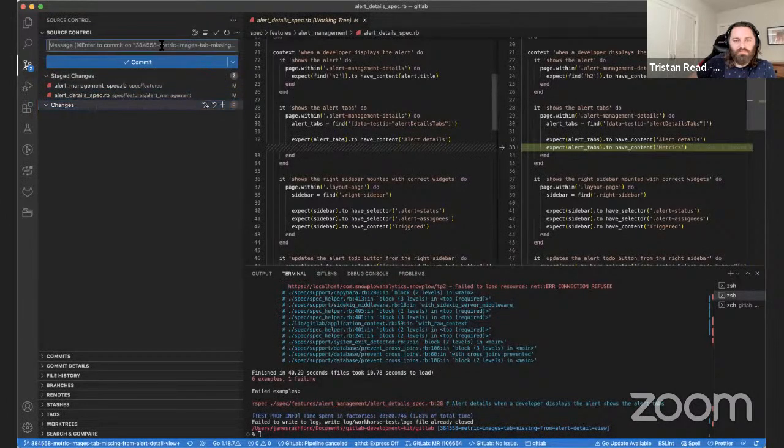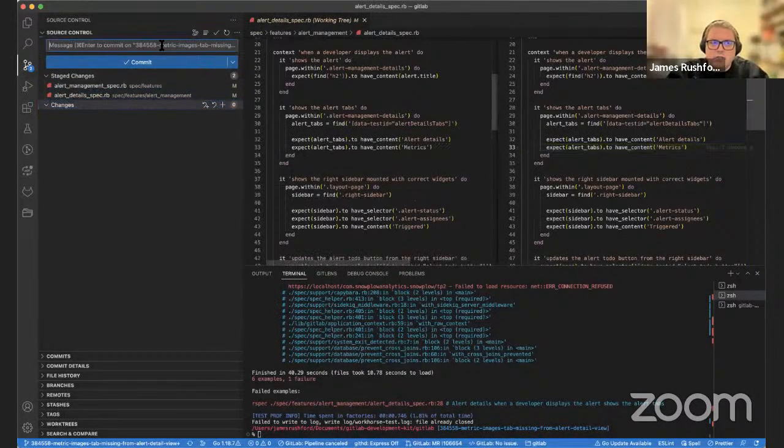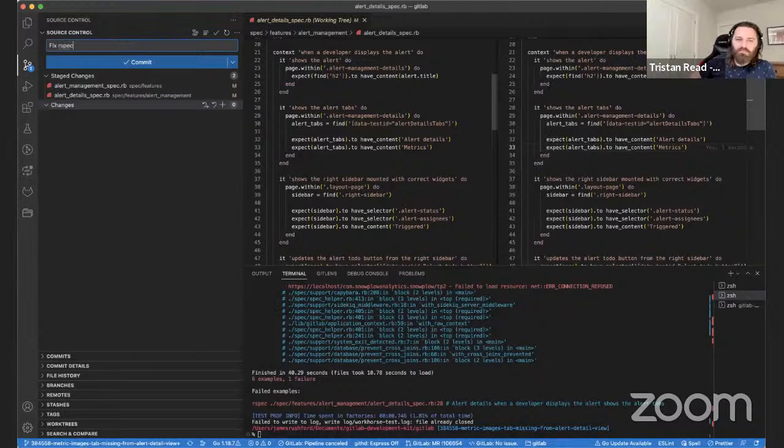Cool. All right. Can I just do fixed tests, fix spec tests? It's going to be squashed anyway.